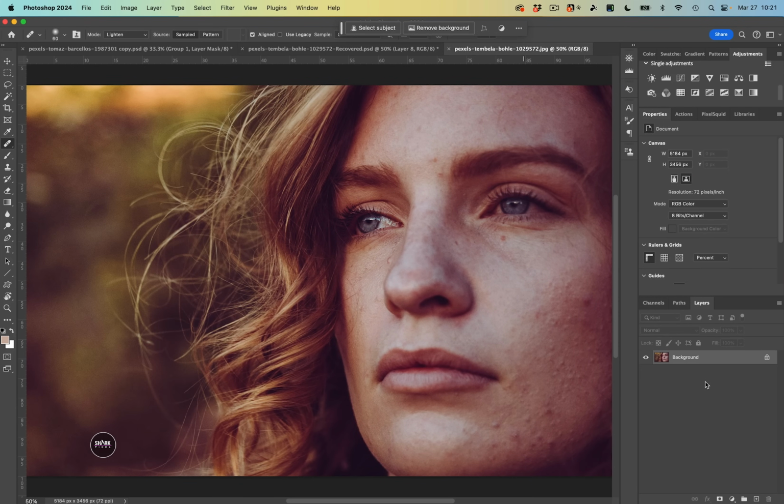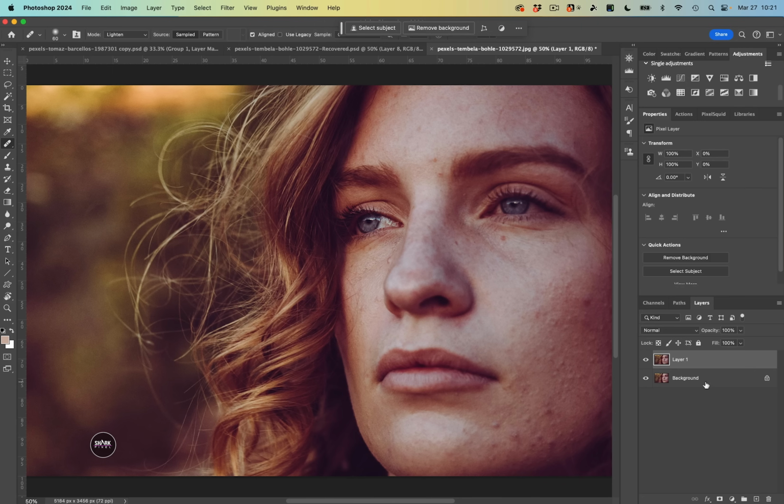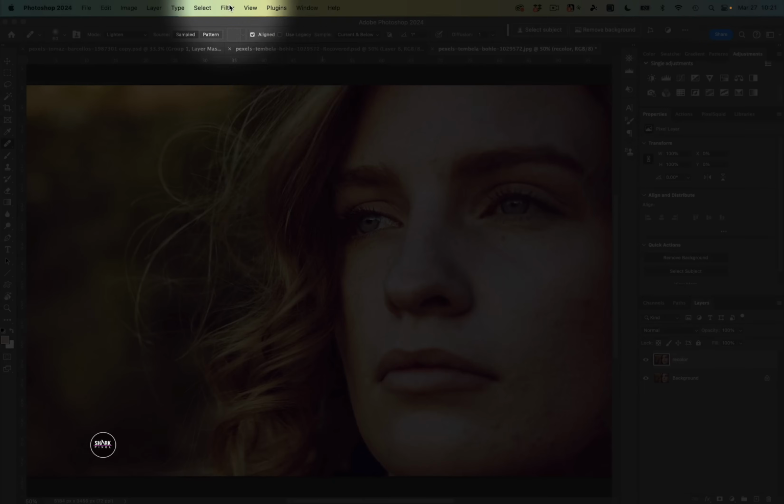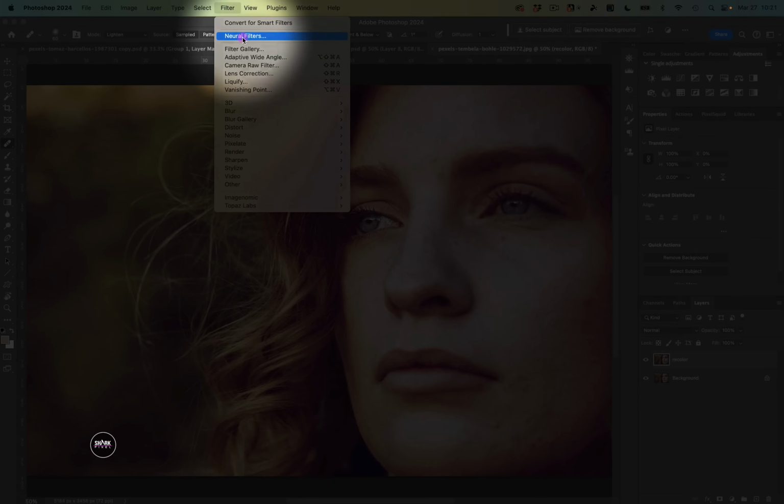The first thing that I want to do is duplicate the background layer. So we'll hit Command or Control plus J, and we'll call this Recolor. Now we're going to take this layer and go up to our filter menu. Let me just move this guy out of the way. That's the contextual taskbar. So we're going to go up to our filter menu, and we're going to choose Neural Filters.